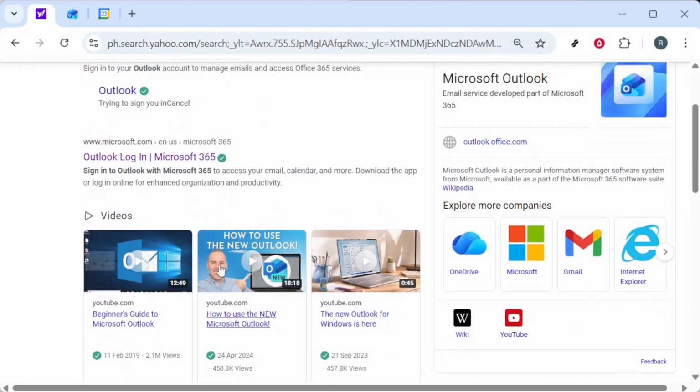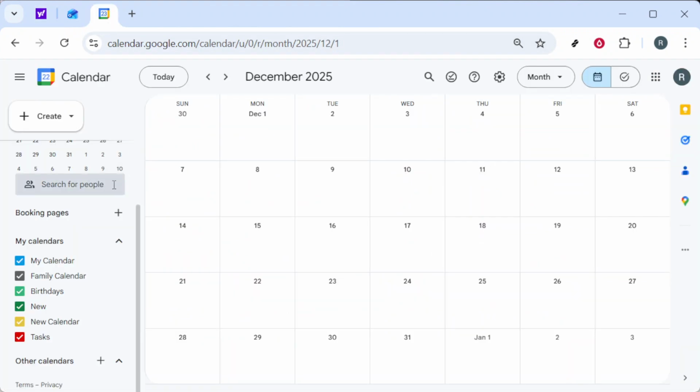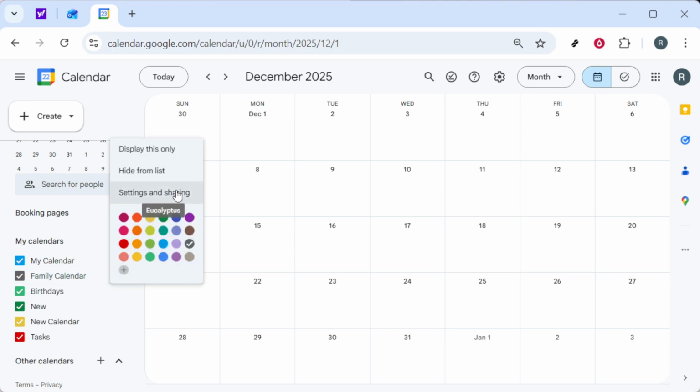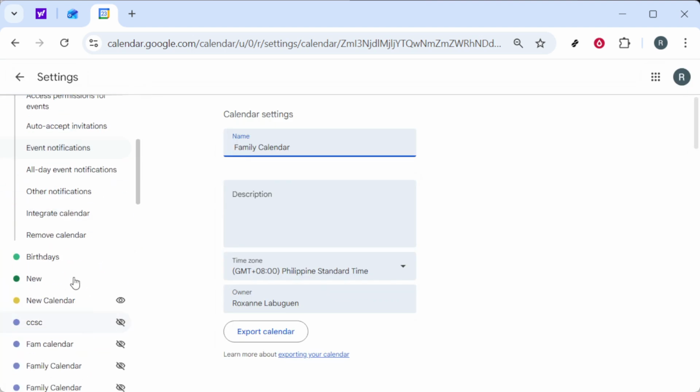Start by opening Google Calendar in your browser and make sure you're signed into the account that holds the calendar you want to bring over. On the left, find your calendar under My Calendars. Hover over its name and click the three dots to open the options menu. From there, choose Settings and Sharing. This takes you to the configuration page for just that calendar, not your entire Google account.